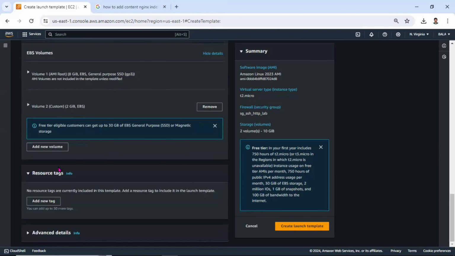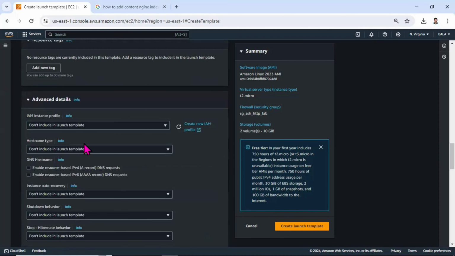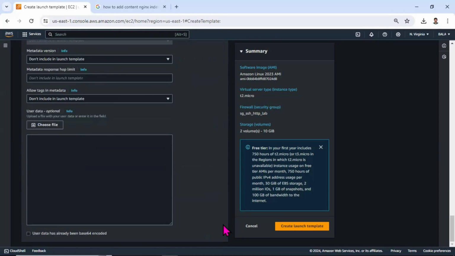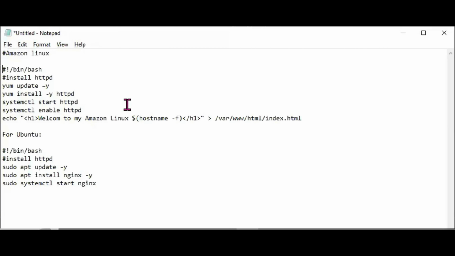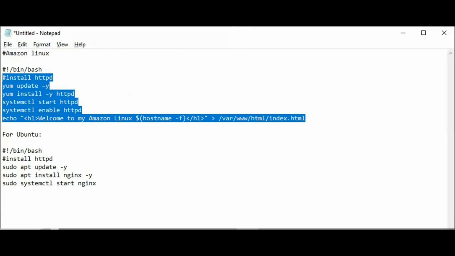Apart from that, we are going to pass some user data under the advanced section for the Amazon Linux. So I'm just copying that value. Basically, this is the value we are going to pass in the user data. This is for Amazon Linux. We are going to install the HTTPD service on the Amazon Linux using the yum utility, and we are adding the value. So just copy and paste it into the console.